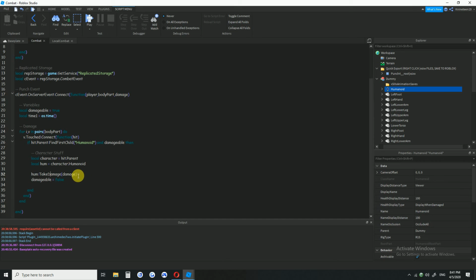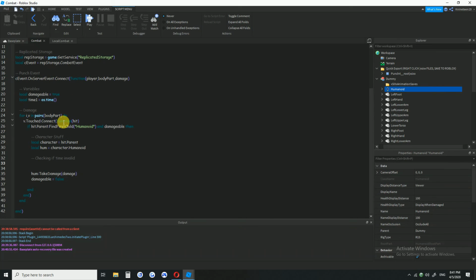And that's the issue. So in order to fix that, we want to go up here and we want to do local time2 = os.time. Oh wait.